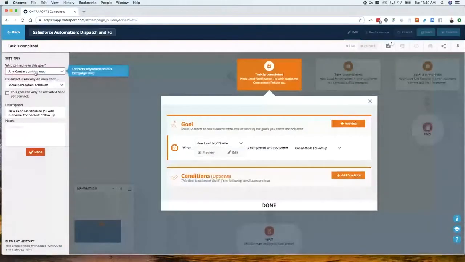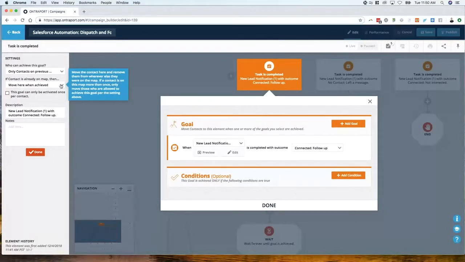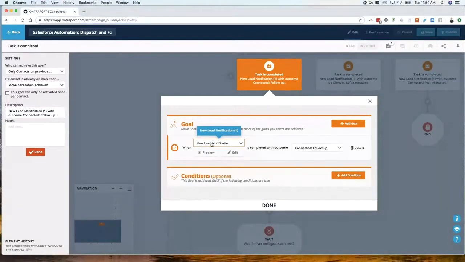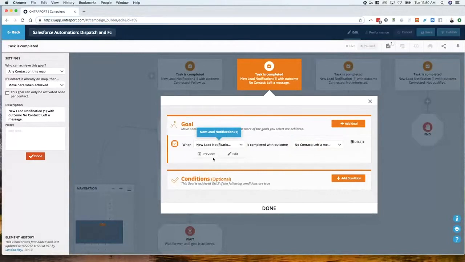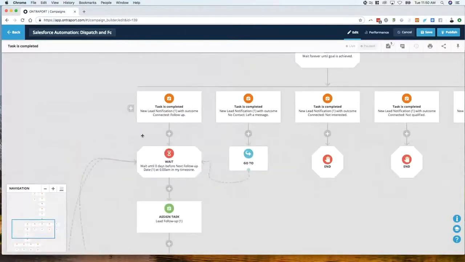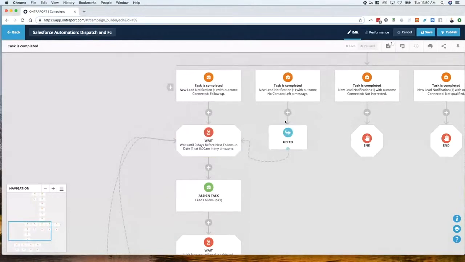And the task says only task on the previous wait should be triggering this thing. And then we'll move them here when this is achieved, right? We're going to move the task here. And what is the task? When this particular task, new lead notification, is completed with the outcome follow up. Or this one over here is new lead notification is completed with no contact, left a message. And so you can see basically what is happening here. So let's see what happens next.